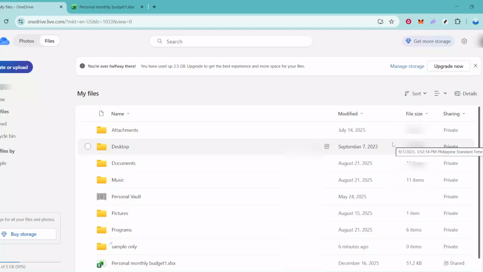In today's video, I'm going to teach you how to share files using OneDrive shared folders step by step, 2025. By the end, you'll know exactly how to generate a link or send a direct invite so others can view or collaborate on your files with confidence.